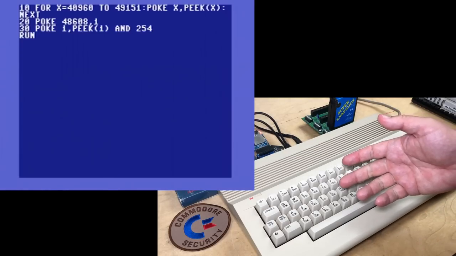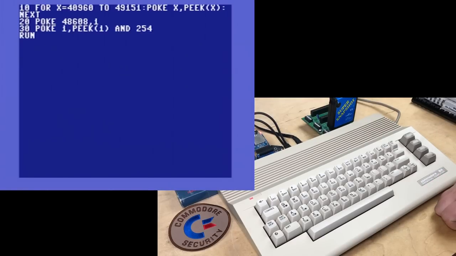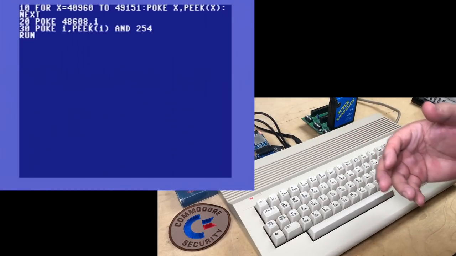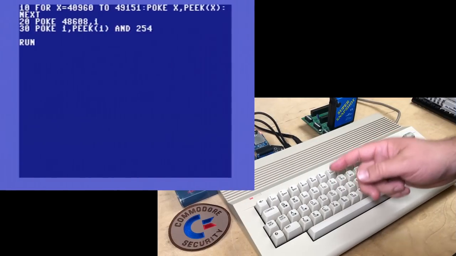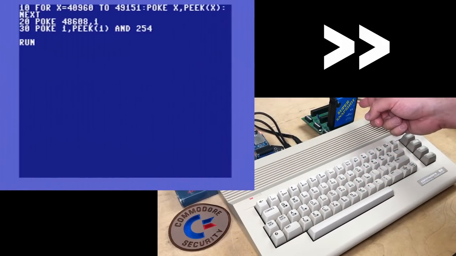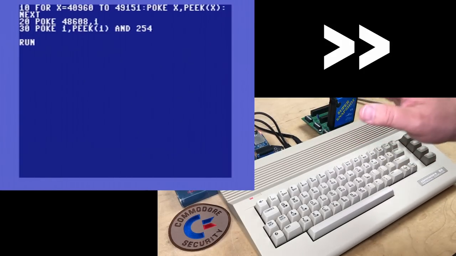Now this does take a while to run, so I'll fast forward it. Commodore BASIC's pretty slow for peeking and poking. This is over 8,000 numbers. And by the way, make sure you disable your Super Snapshot cartridge when you're running this. For whatever reason, it doesn't play nice with this technique.